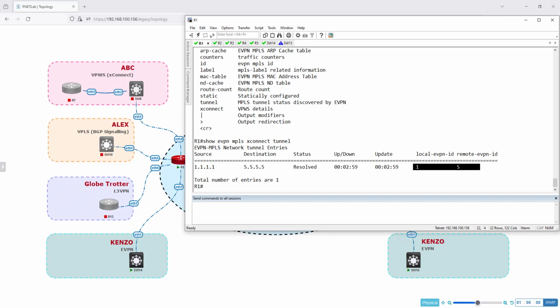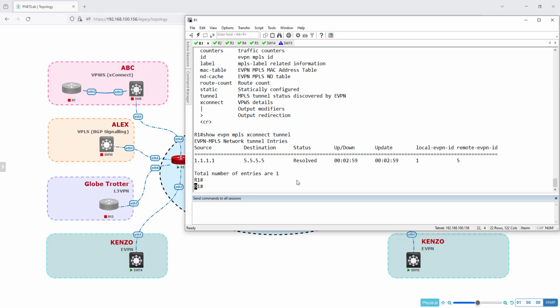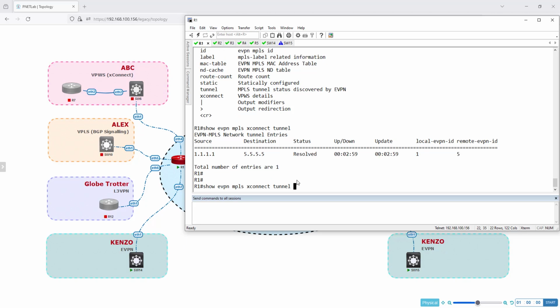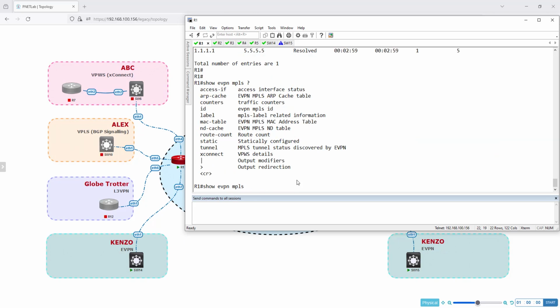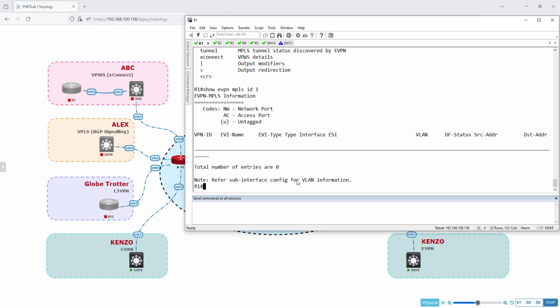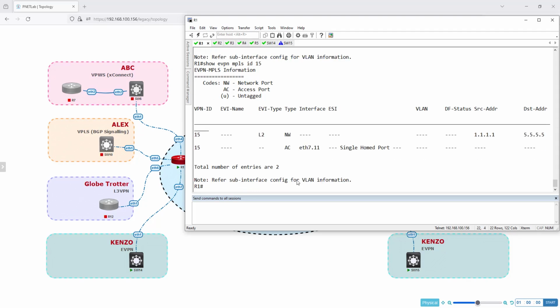Now, after that, you can see the MPLS. Let's say evpn MPLS ID. This one is important. Here we have 1 and also 15. So you can check them, and there is information about what is the source address, what is the destination address, and what is the VPN ID, and the type of it, and everything that you need to know.